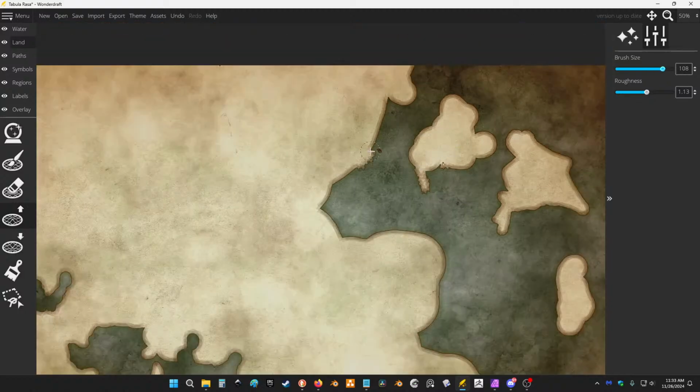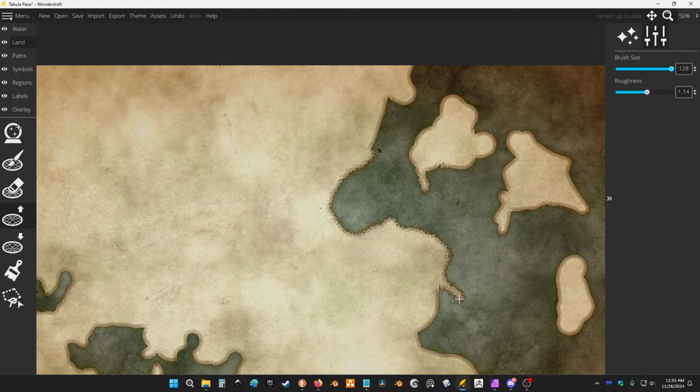So go bigger. What I'm doing now is taking my brush and just filling in everything. Because we're working at the highest resolution, this might take just a little. This is probably going to be the longest part of making the map. So if you're bored easy, go ahead and fast forward.